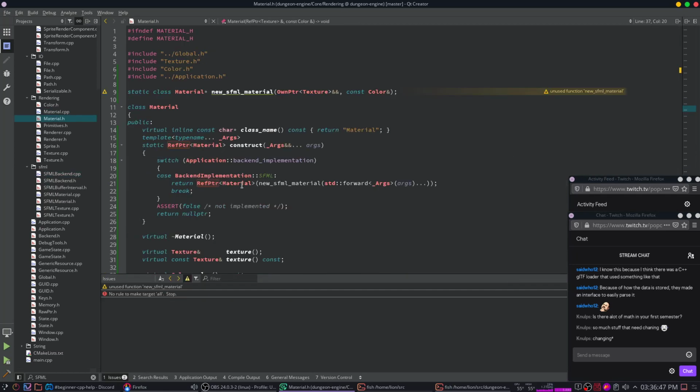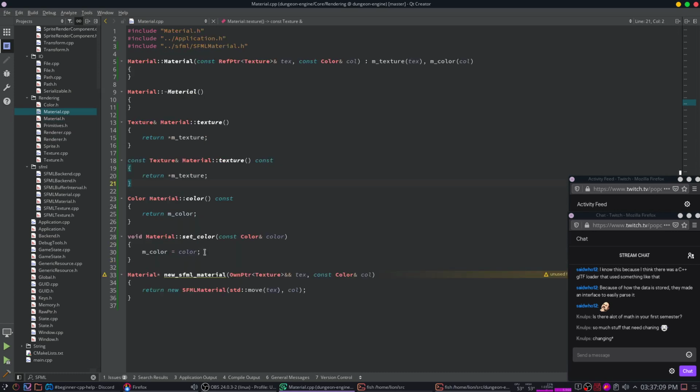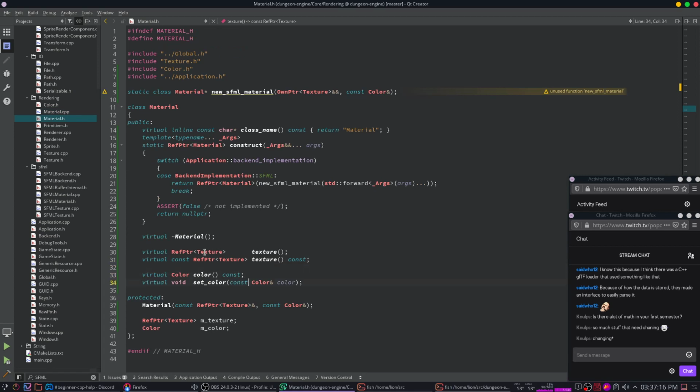This shouldn't return that. This should return a ref pointer. Because now I actually do have a ref pointer that we can return. Before we were using own pointers, so we could only return a reference, but now that we're using ref pointers, we can literally return the correct thing. And that's great, theoretically.